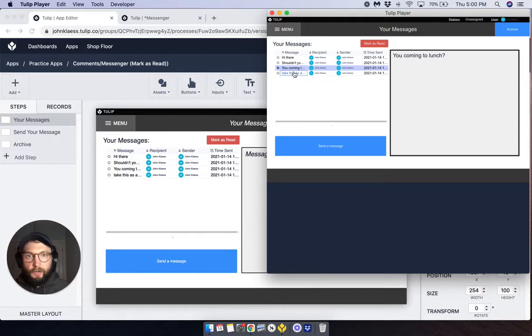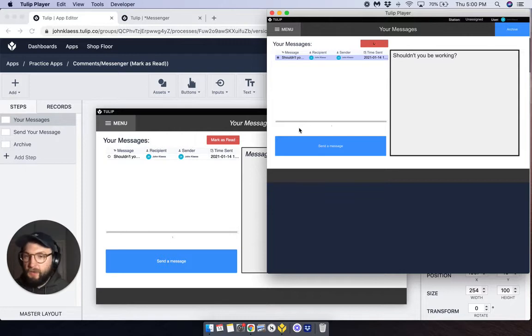Let's say you've already read all of these messages, you want them to disappear. You just click mark as read, and that will allow you to get rid of all of these different messages. So great, that's it. That's your inbox function.